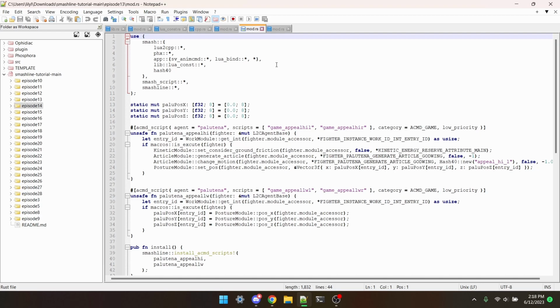Today we'll be covering basic movement and teleportation. This episode is going to serve as more of an introduction, and episodes 18 and 23 will have more efficient ways of doing some of this. I'm focusing on the posture module and some of its functions today.